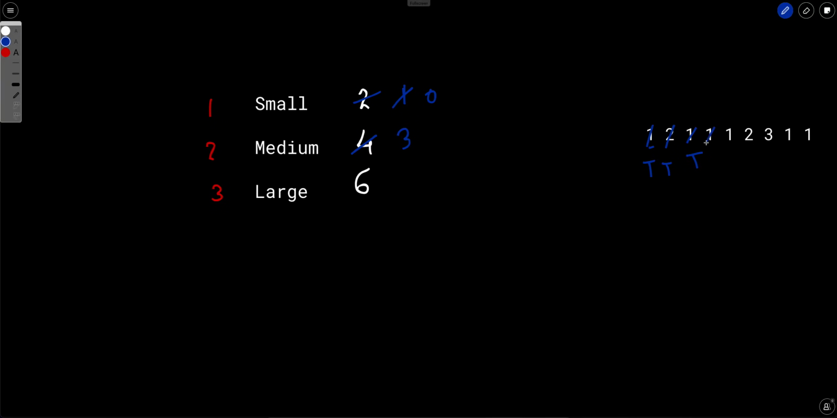Then again we got a query for parking a small car. So we don't have any space for small car. Notice that we do have spaces in medium and large car, but we don't have spaces for small cars. So as per the initial question, we should return false. So this will return false. Similarly, this will also return false because we have no more space for small cars.